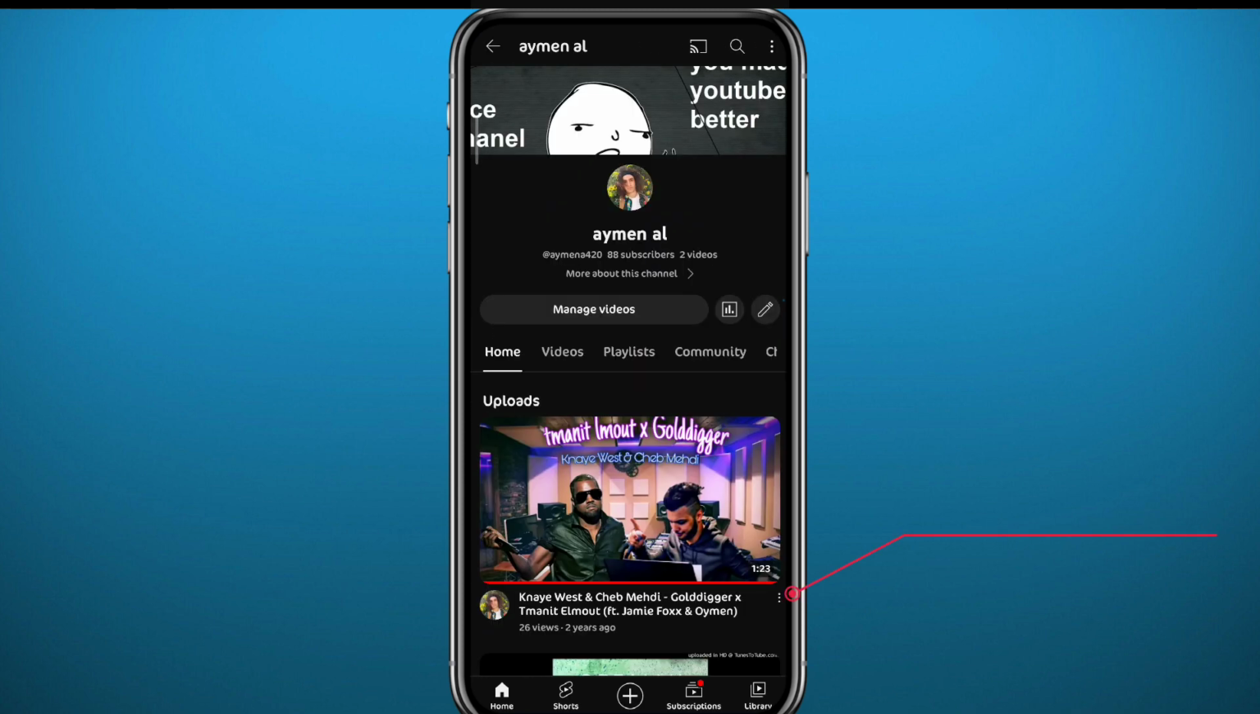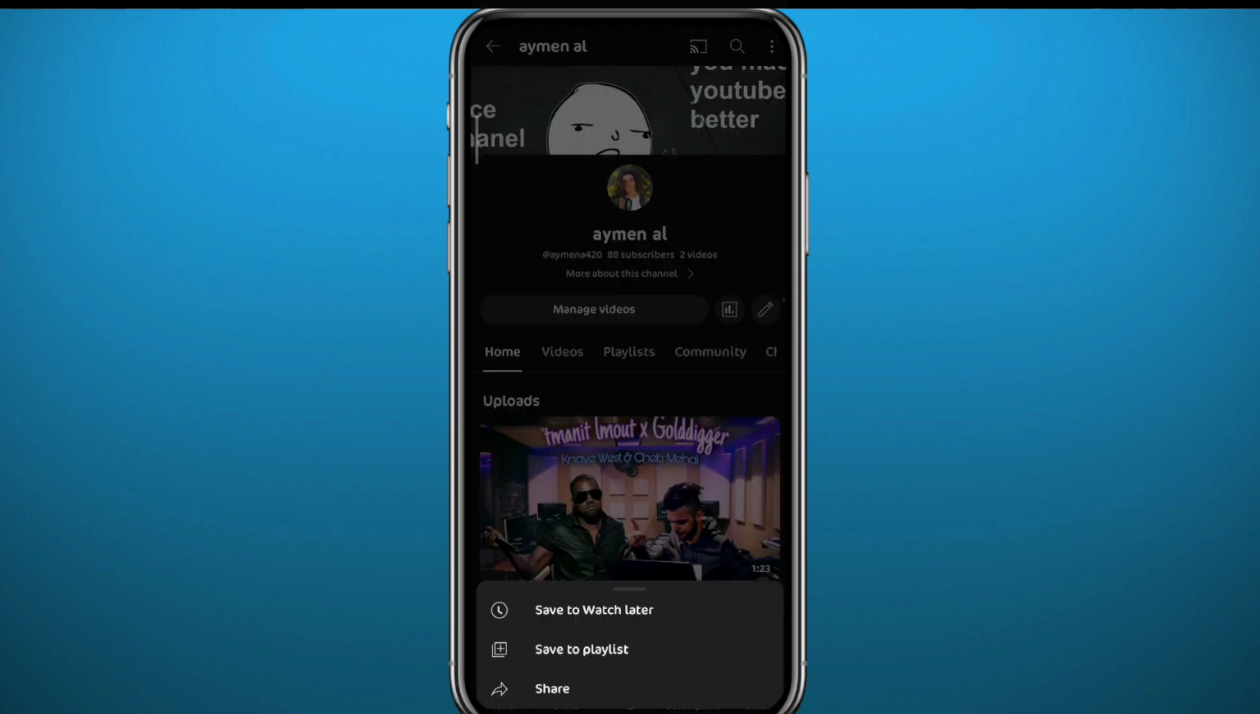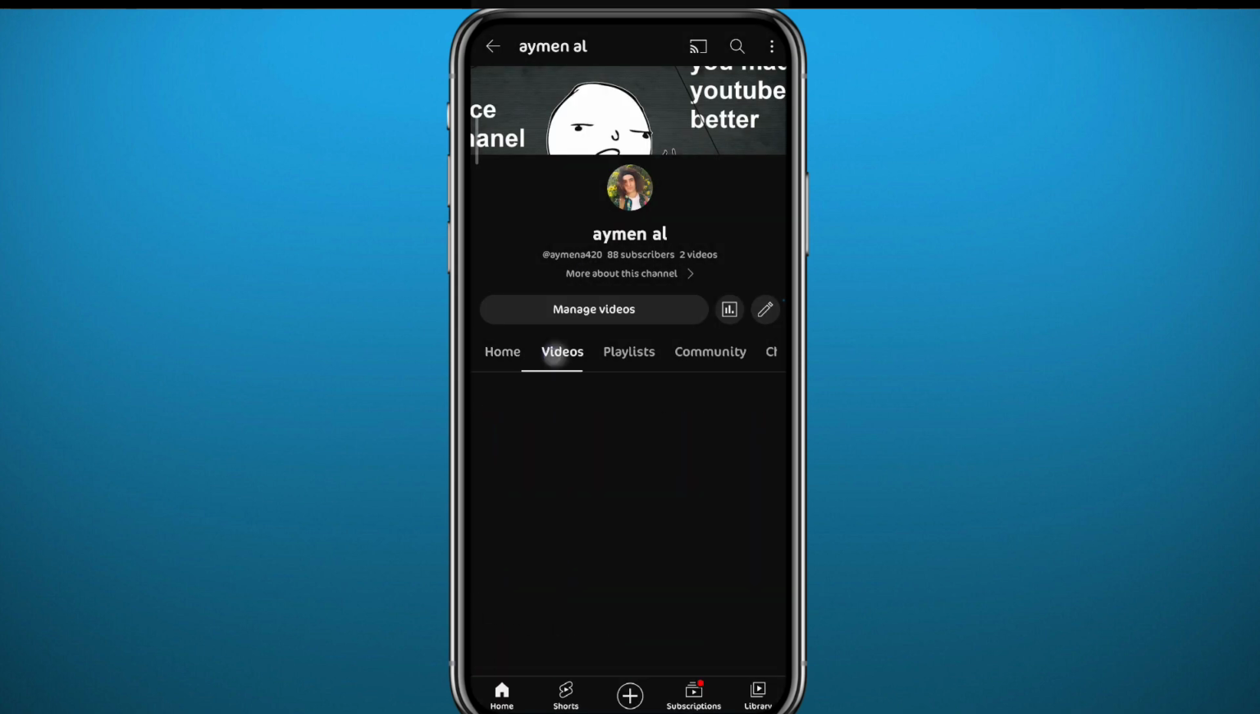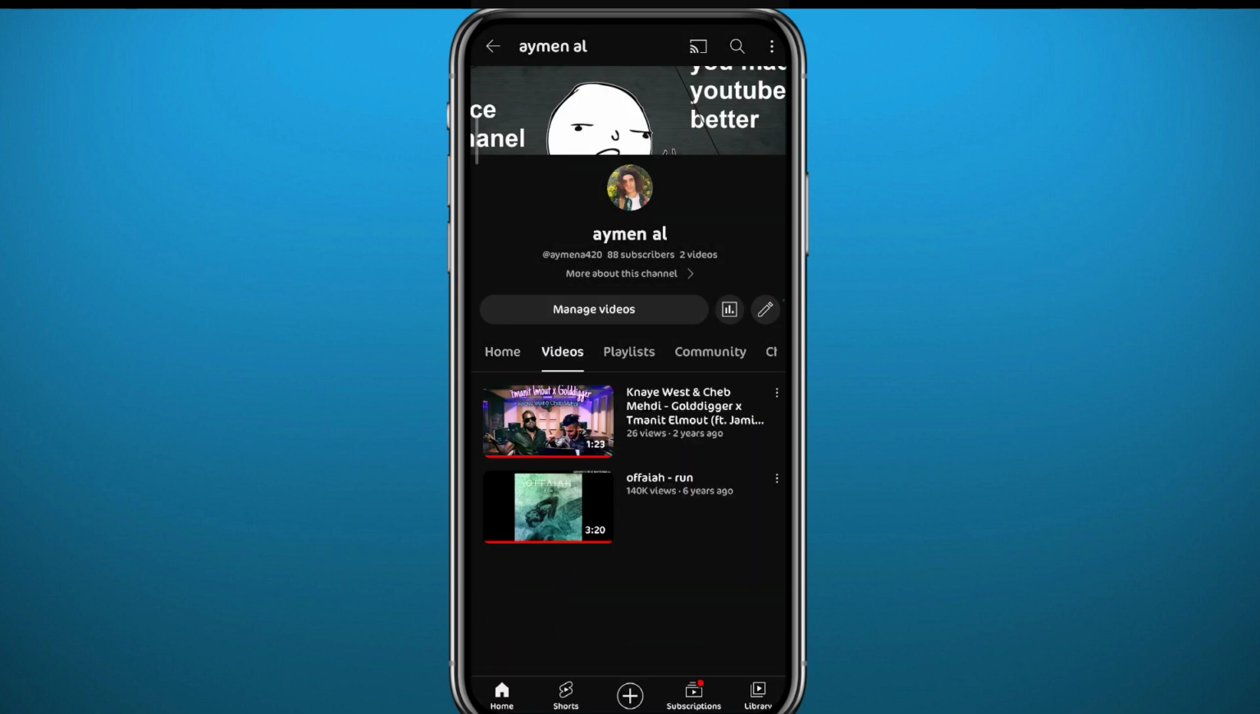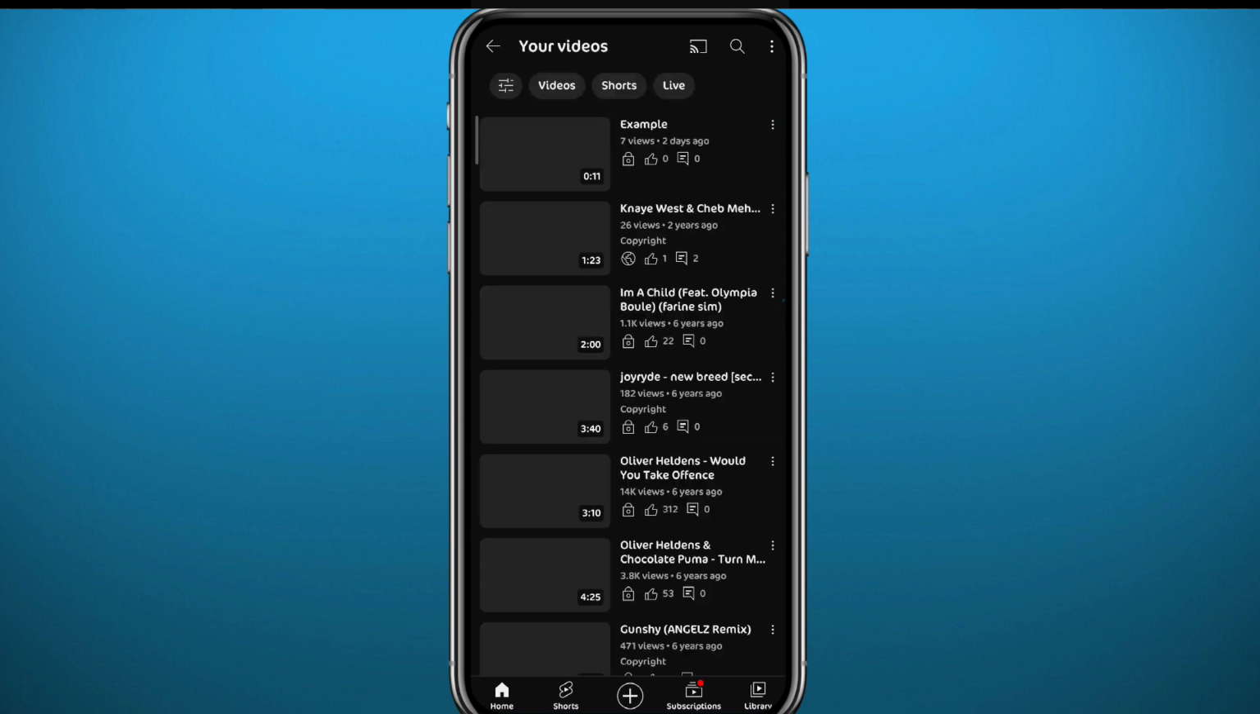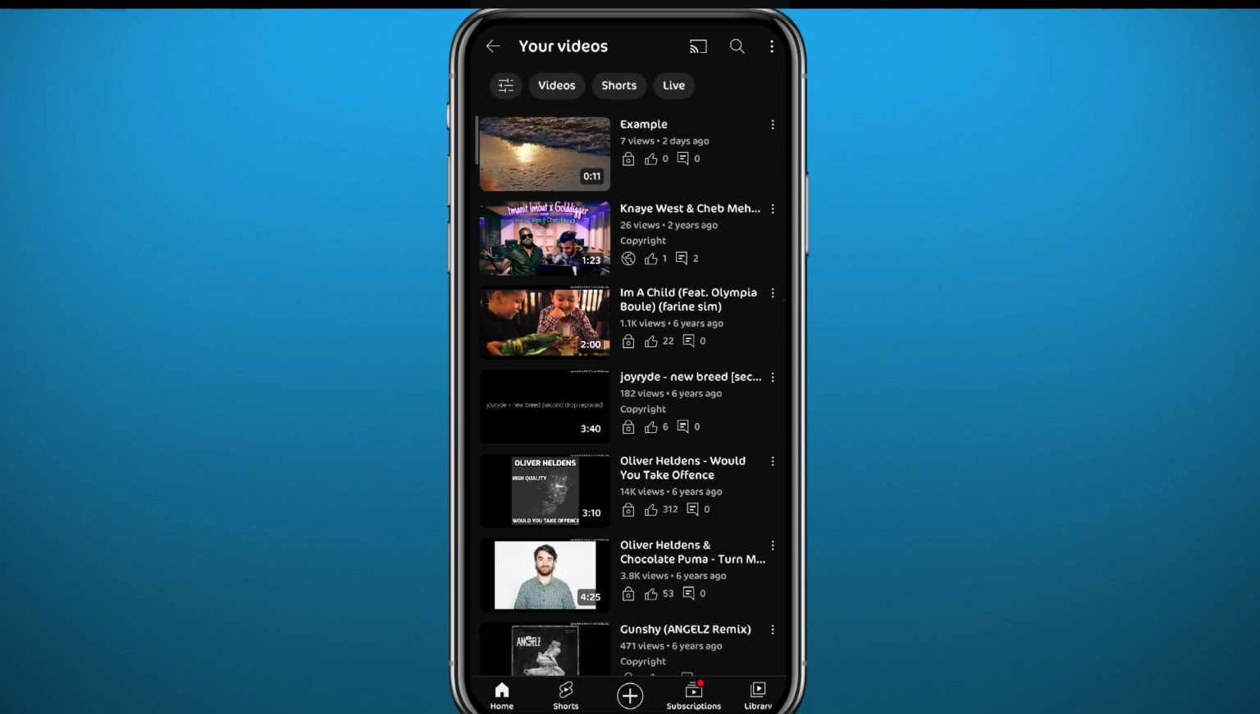and then from your channel, you might think if you tap on the three dots next to the video, you'll be able to delete them from here. No, you're wrong. So let me show you how you do it. Tap on videos, tap on manage videos right here. And now from here, you find all of your videos on your channel, the private and the public ones.